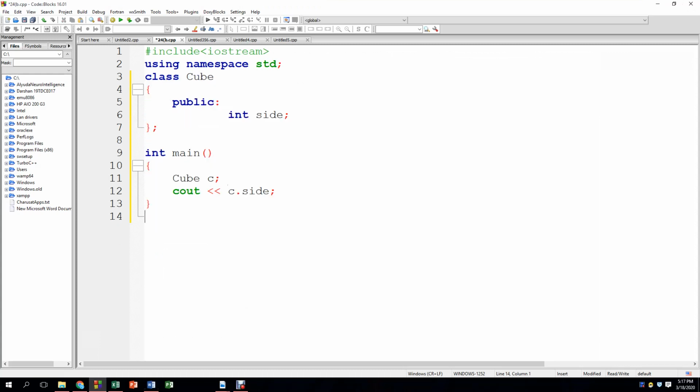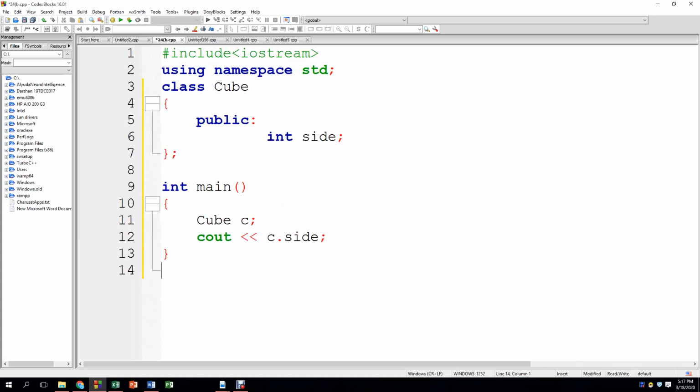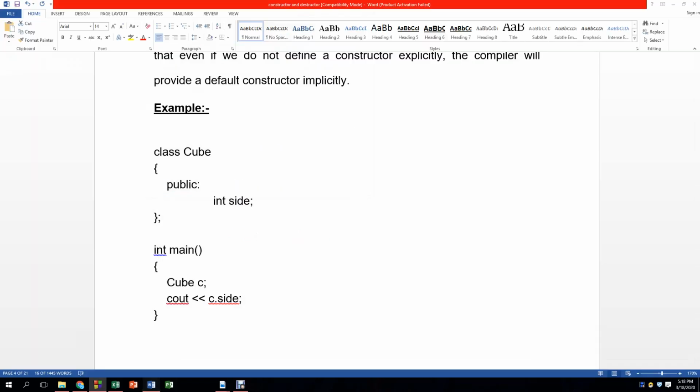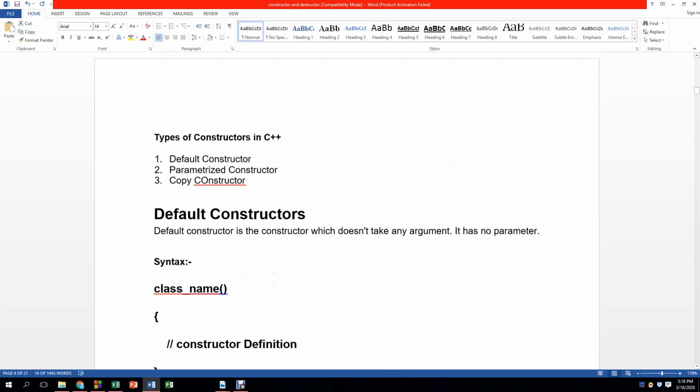The program execution starts with main, where the object is created. As per our previous discussion, while we are creating an object in a C++ program, it will automatically call the default constructor, but here we are not defining any default constructor, so it will generate 0, or it may generate any random value. As you have seen here, it generated a random value, 4309678.